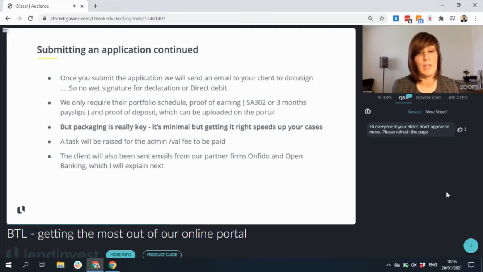A task will also be raised for the admin slash valuation fee to be paid. And then also the client will be sent emails from our partner firms on Onfido and open banking, which I will explain next. Next slide, please.